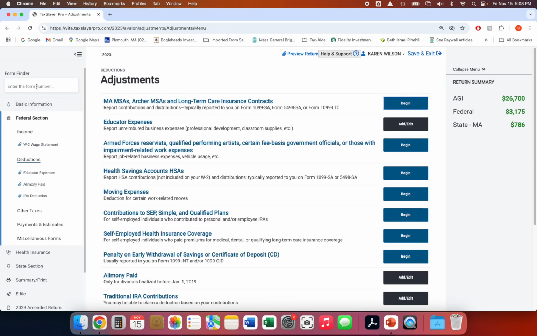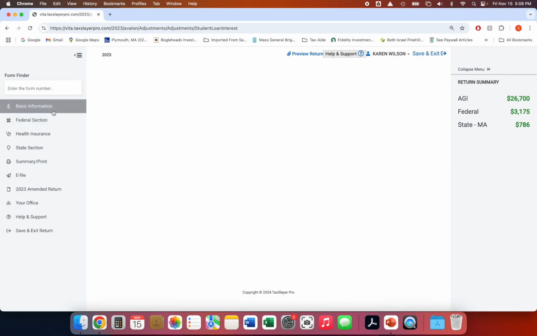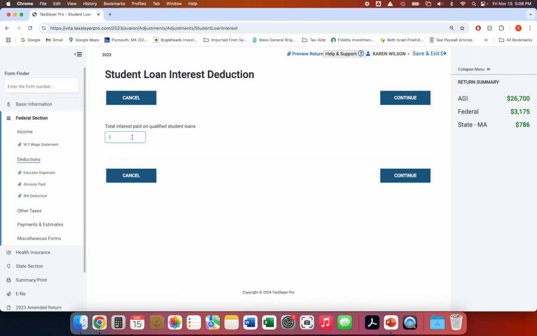Now, I do want to get you used to using the form finder. It's much quicker. And so if we knew that this was student loan, without knowing the form number even, we could just key in student loan keywords, and look, it found form 1098-E, student loan interest. We'll click on it here. We'll go in via that navigation. And there it is, student loan interest deduction.